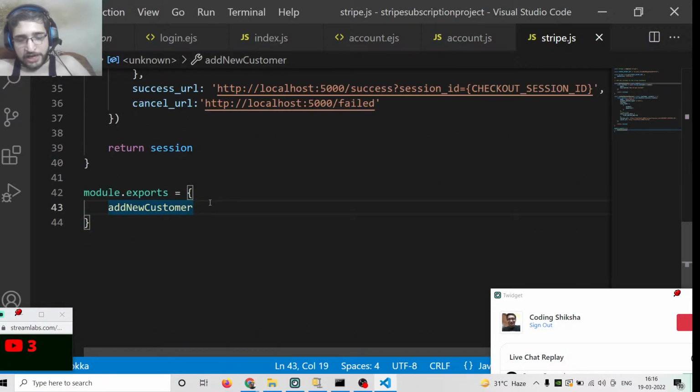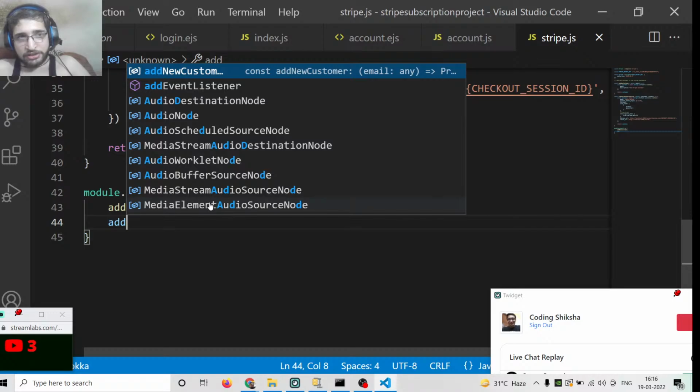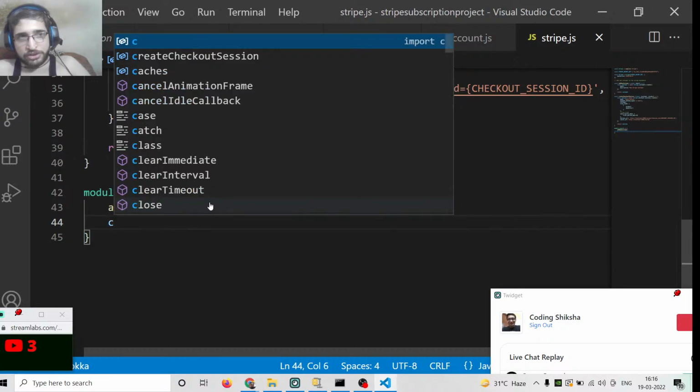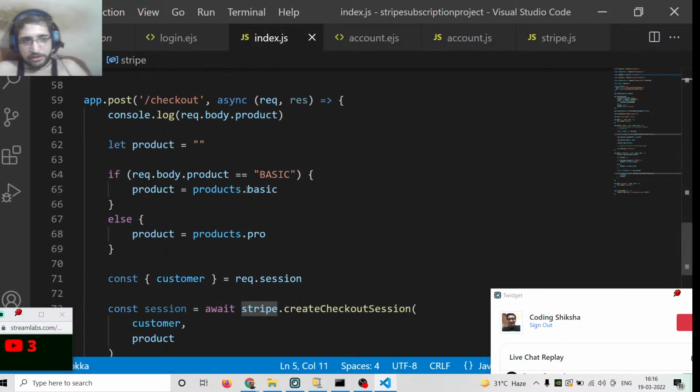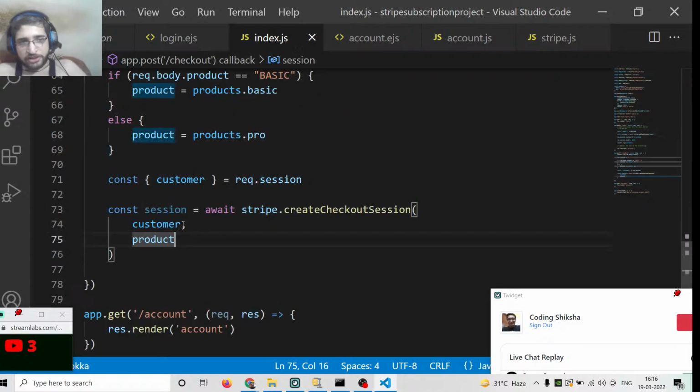And after that, we will add this method, which will be add checkout, create checkout session. That's it. So now this method is available inside this file, which is create in the post request checkout page, right here.